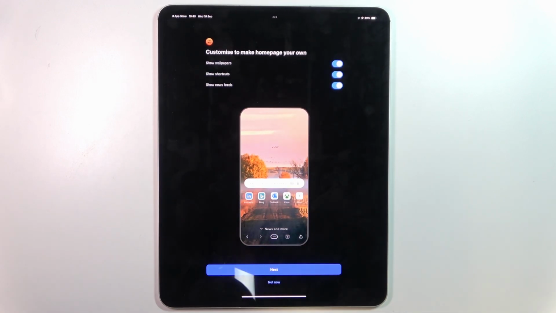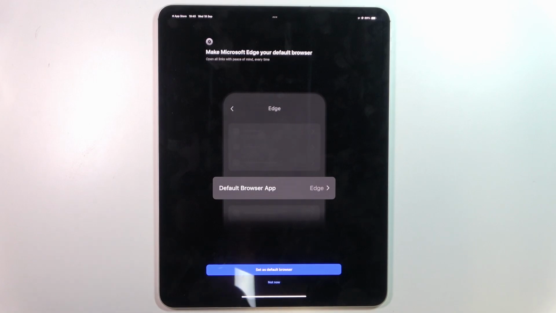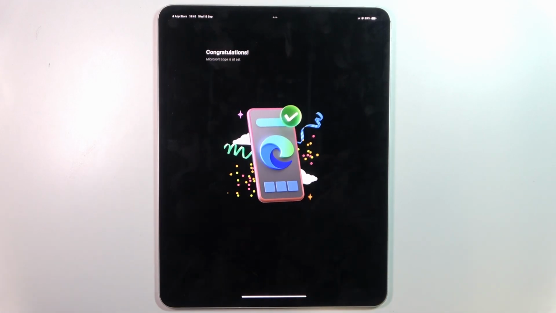Now you can customize your homepage, or you can click not now. Here you can sign in to sync your data, or you can click not now. Now you can set this browser as your default browser, or you can click not now again. And now you have to confirm your data and privacy settings.